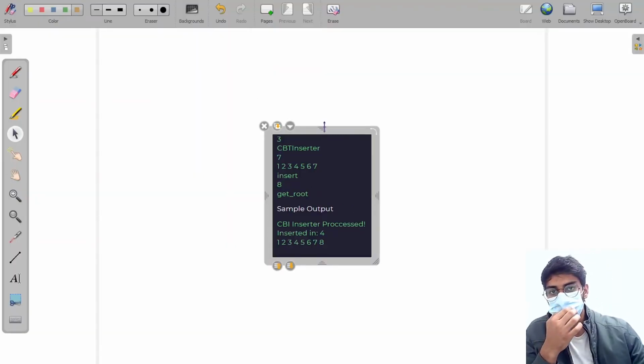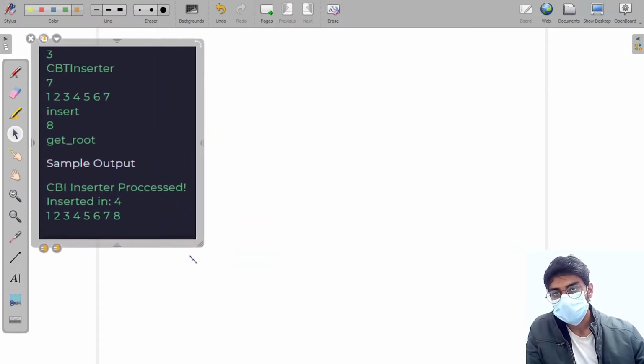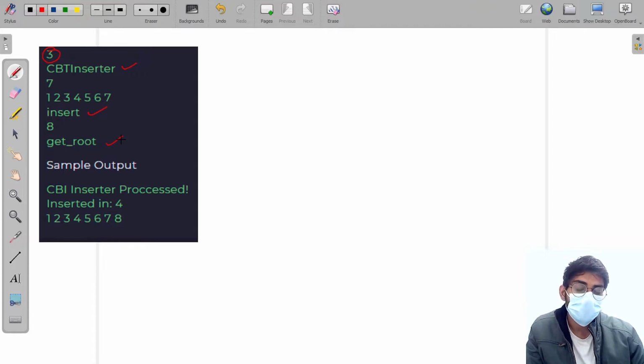Okay, so these are the operations. What we have to do, we have to do the three operations. These are the number of operations: CBT inserter, insert and get root. In the insert operation, we have to insert that particular node. So we have to create the node and insert it in this tree, and this is actually our tree. So we don't have to create the tree. The tree is already created in our snippet. So we simply have to do the insertion part.